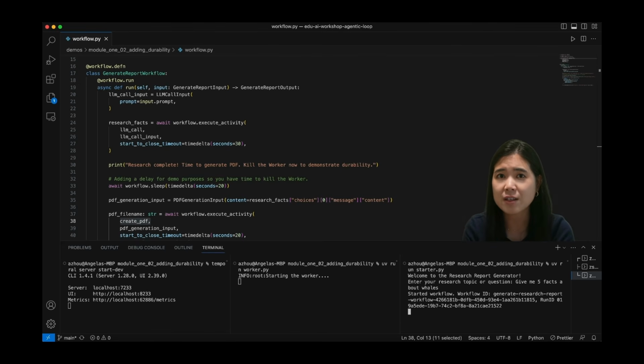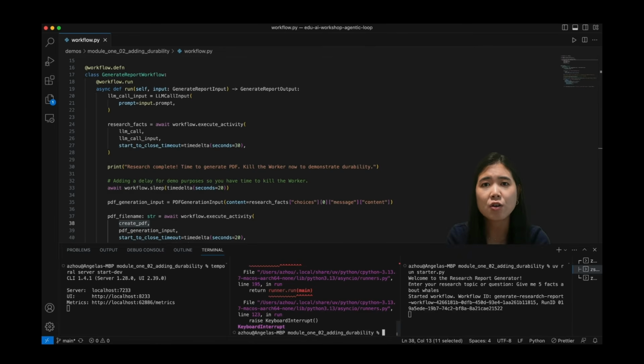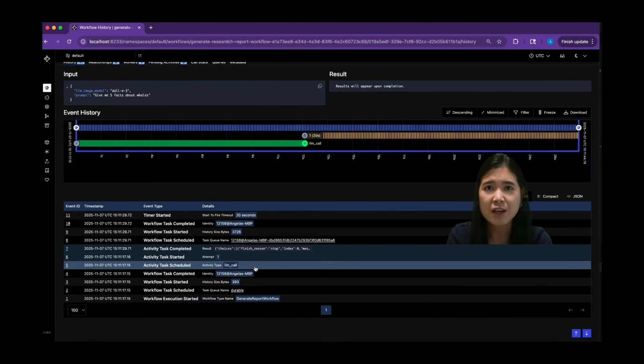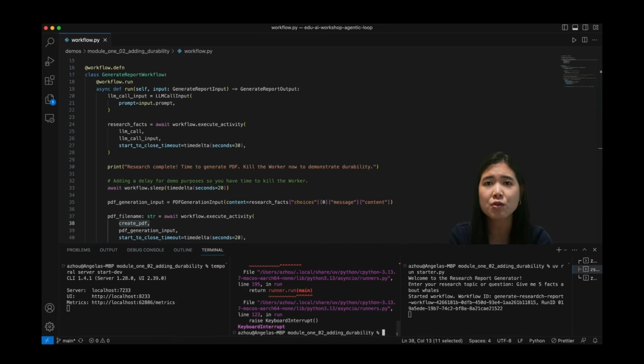Now watch the process. Research complete. Now let's kill the process. Temporal also gives you a built-in web UI for observability. Let's check it out. The workflow is still alive. Even though the process crashed, Temporal saved all the state. The LLM call result is preserved.